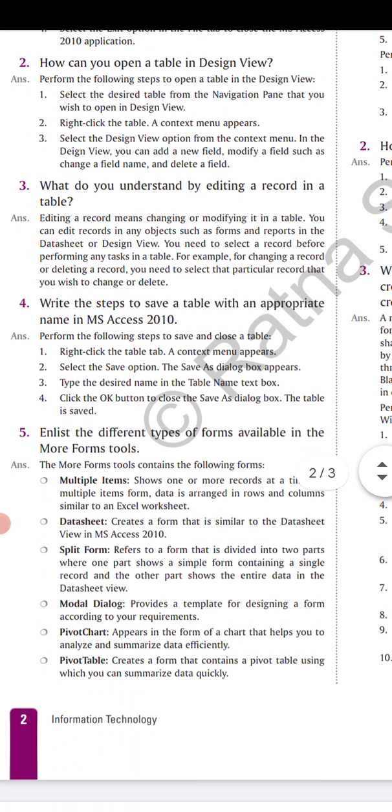Second step is right click the table, a context menu appears. Step 3, select the design view option from the context menu. In the design view, you can add a new field, modify a field, such as change a name field, or delete a field. In this sequence, you can change the data or you can open a table in design view.